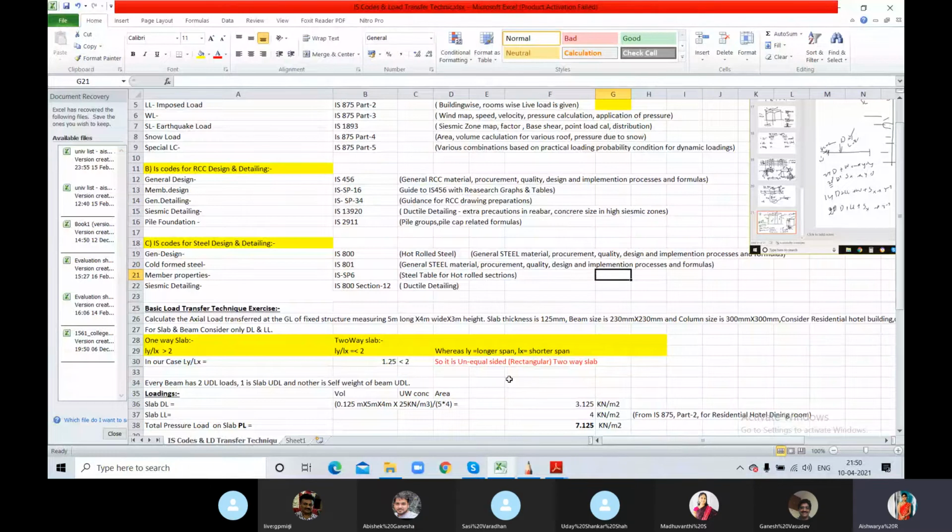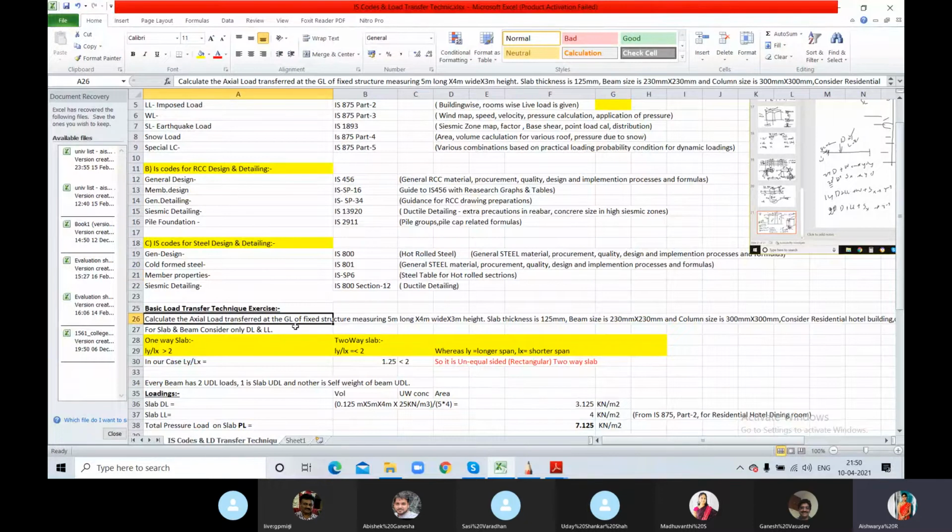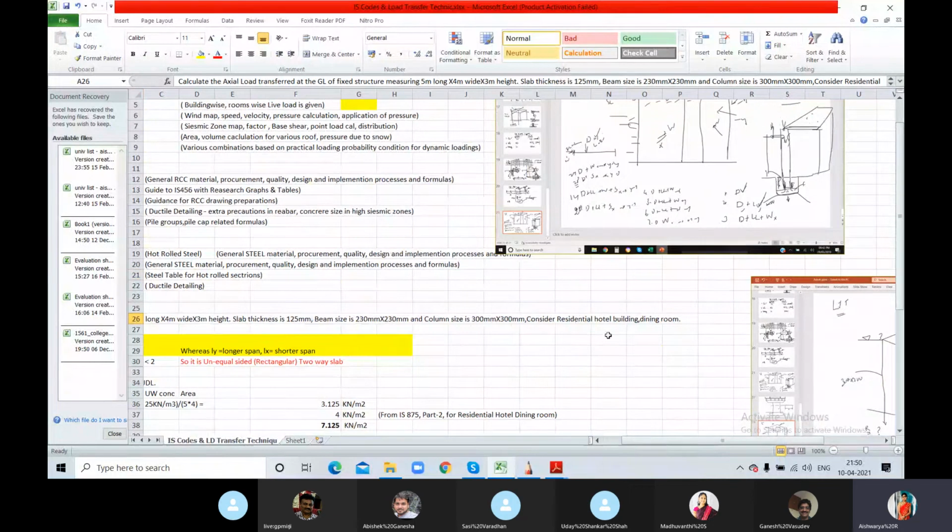We will see the first question. This Excel sheet will be shared to you, so you don't have to worry. This is the question, like calculate the axial load transfer, the ground level of a fixed structure measuring 5 into 4 into 3 slab. This is the slab. This is a structure height, and this is the slab dimension, and slab thickness is given. They have also given the beam size and the column size, and they are given the type of building.